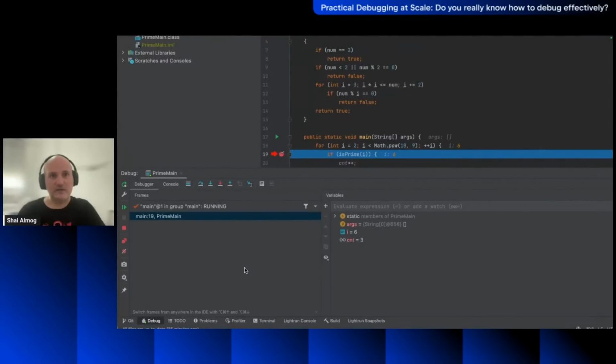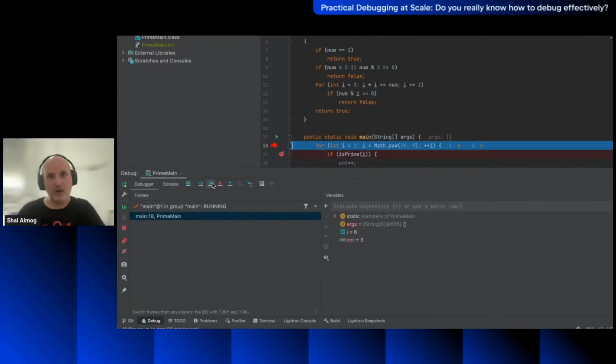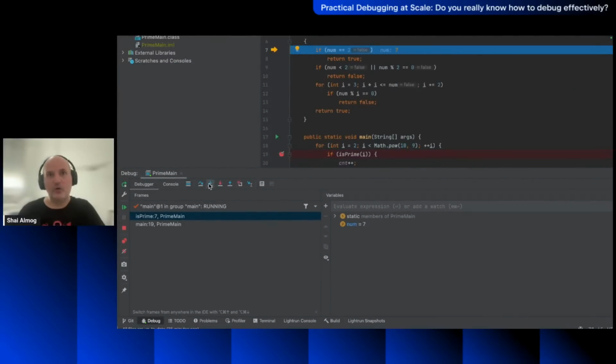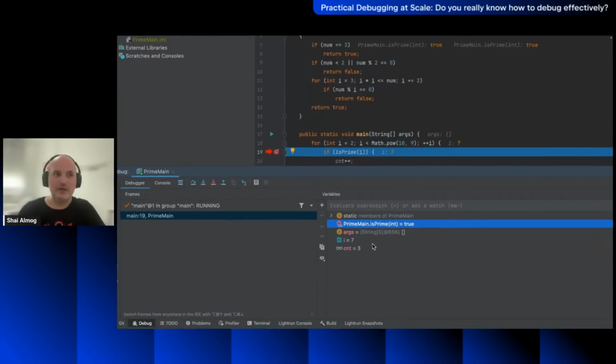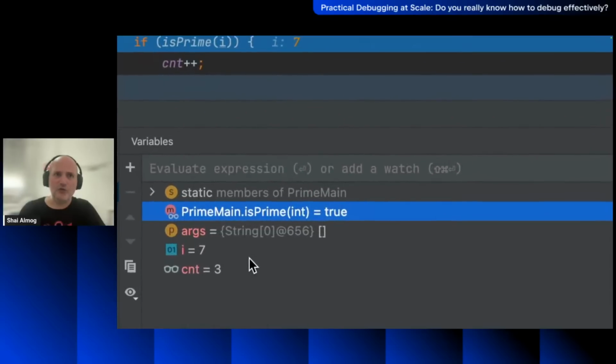Once I check it and step out of the method, we can see the return value of isPrime appearing in the watch area at the bottom right corner. Let's zoom in a bit. Right here is the fully qualified name of the method we returned from, and the value returned from that method.